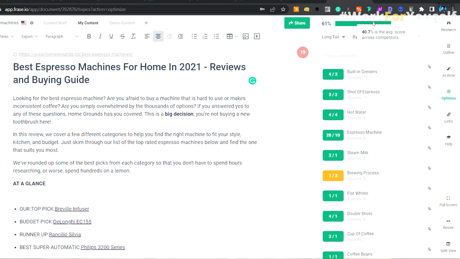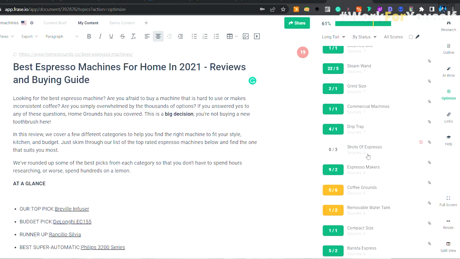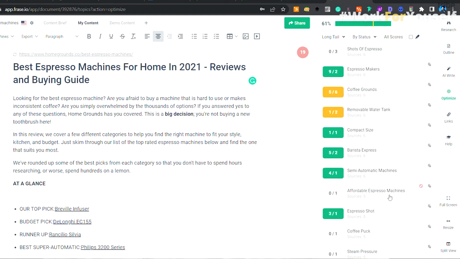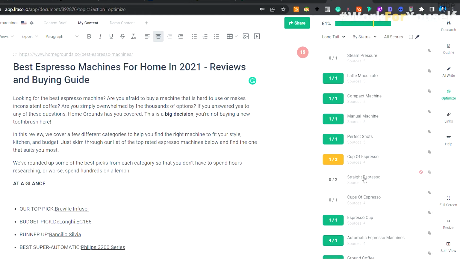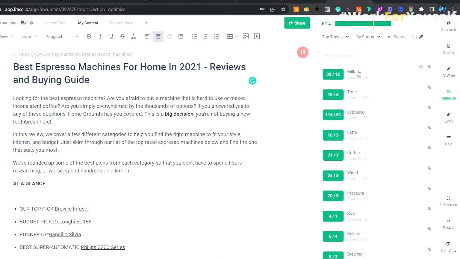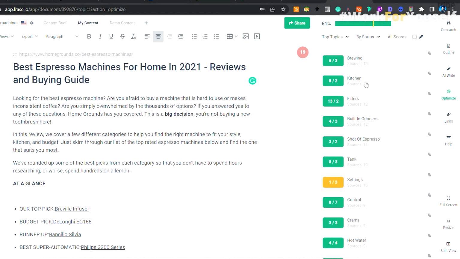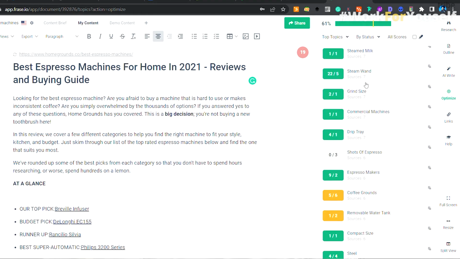Where are the gaps? As you can see, a lot of things are green, so that means it is already very much optimized. Short of espresso, 6 sources are talking about, we have written none. Affordable espresso machines, coffee puck, steam pressure, straight espresso, cups of espresso. These are the topics which we have not used as a long tail. So let's see the top topics. We are green almost everywhere. Again, shots of espresso is missing.